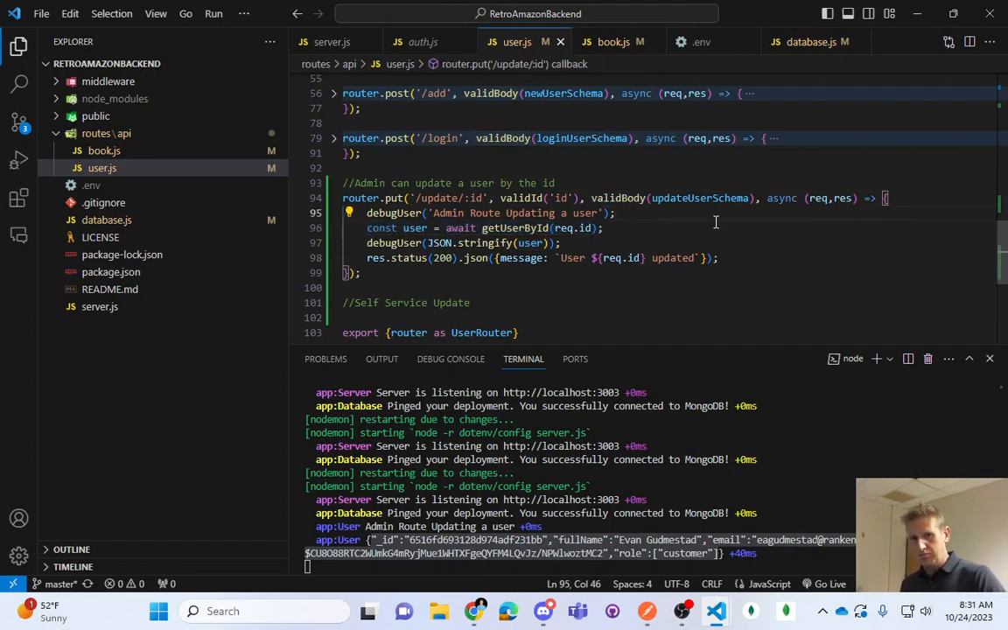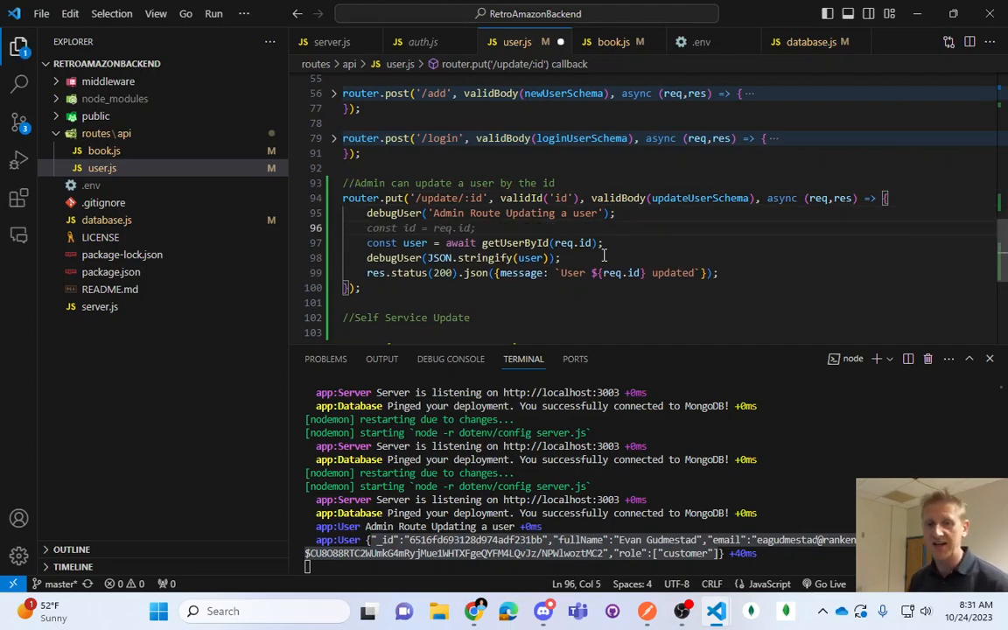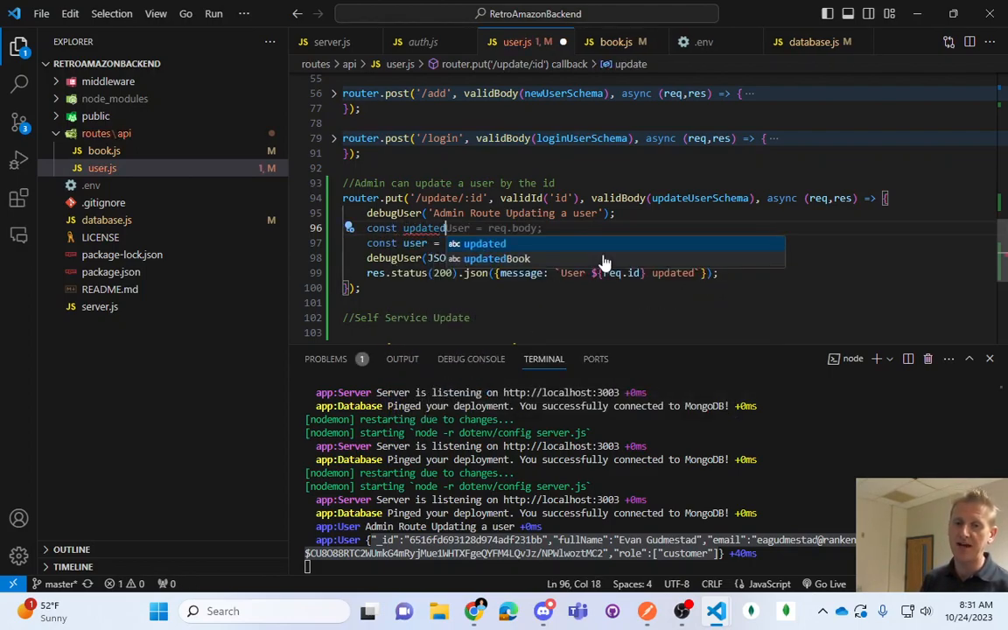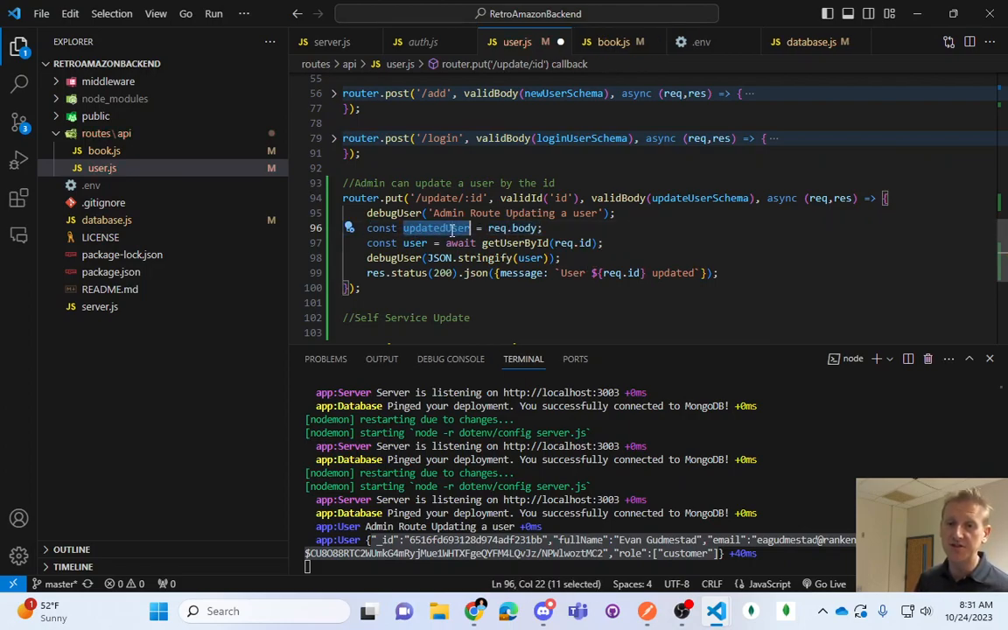Now, we should have an updated password or updated name inside of req.body now. And so if I were to say const updatedUser equals req.body. So updatedUser is an object. It's either going to have a full name or a password or both.